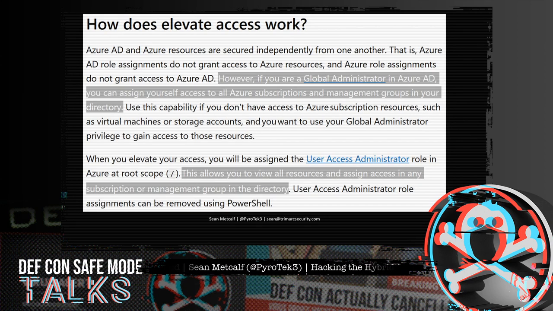Further in the documentation, there's additional context on what Elevate Access is and how it works. When developing Azure Active Directory in Azure, Microsoft had to decide if the global admin should have Azure rights initially and opted for no, they shouldn't. But they provided this capability to gain Azure access. This is that backdoor of sorts, which has been somewhat highlighted now that the managed security default option is right below it.